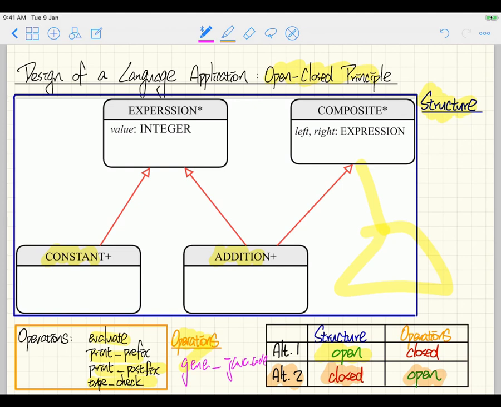Yes? To clarify, so for the open-close principle in version 2, the structure is going to be the expression in the composite?